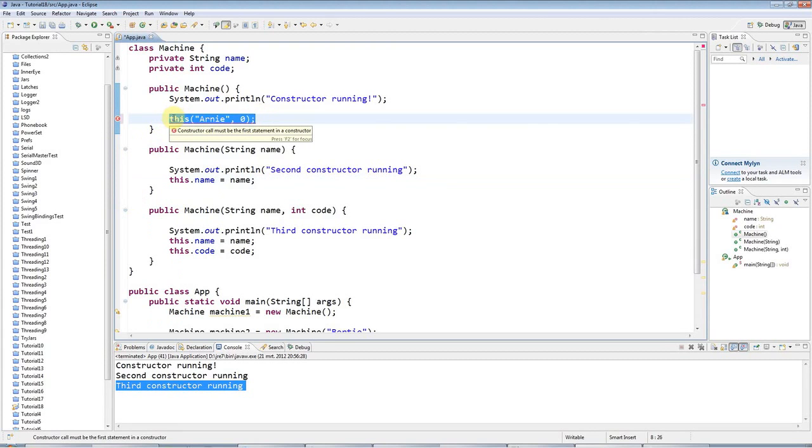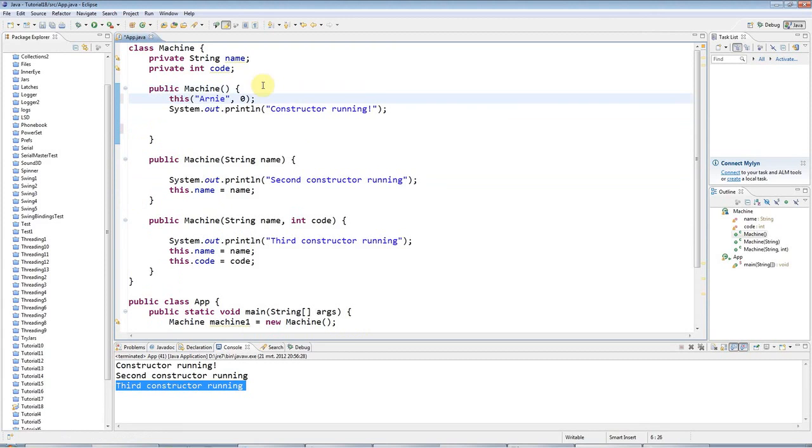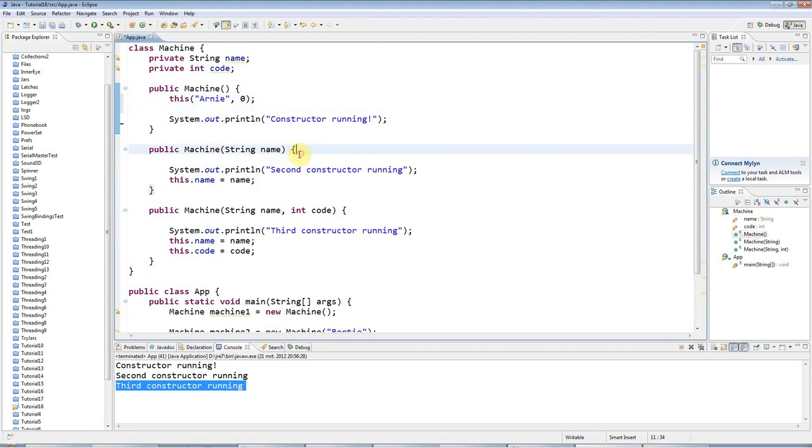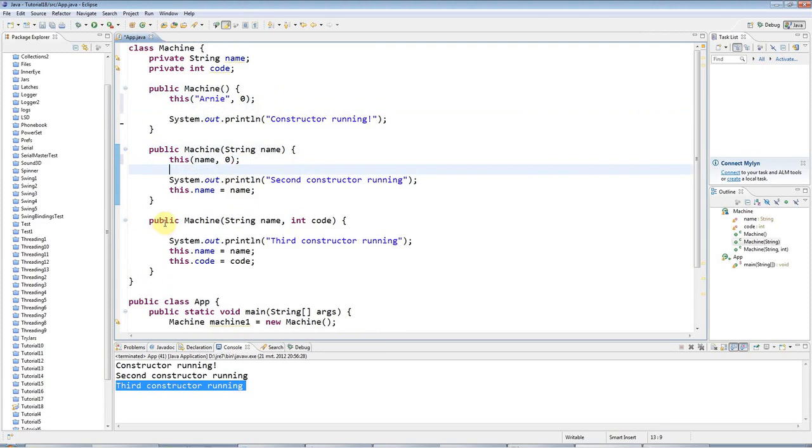And the other thing I need to do to get this to work is a call to a constructor needs to be the first line in the constructor. So I need to put it right at the top there. And I could have that in the second constructor as well, and say this. In this case, I'll initialize with name, and again, I'll give it a default code of 0. And then this third constructor, of course, isn't going to do this, because that will be calling itself, which would be an infinite recursive loop, which wouldn't be good.